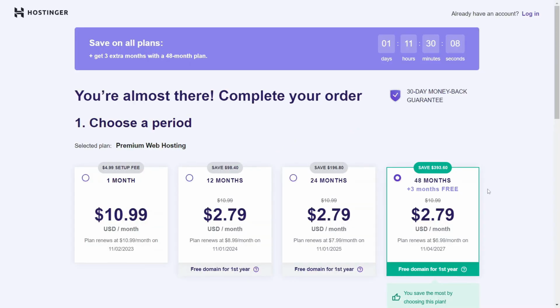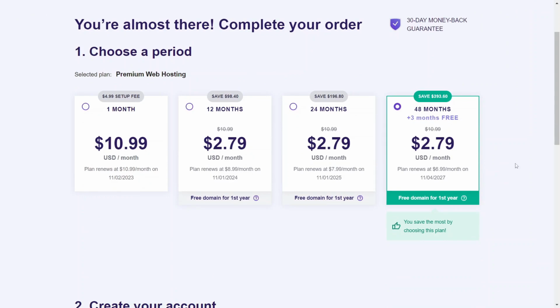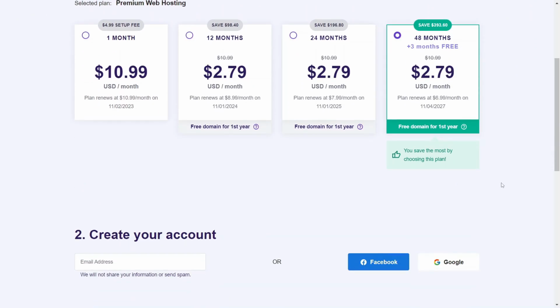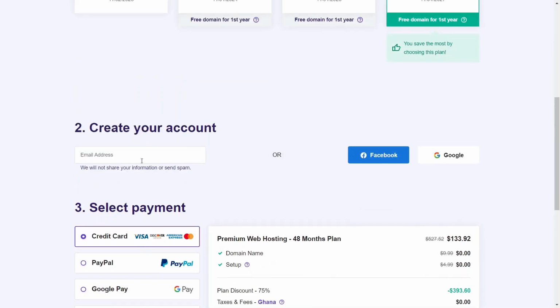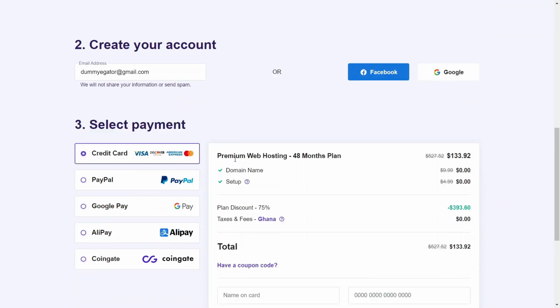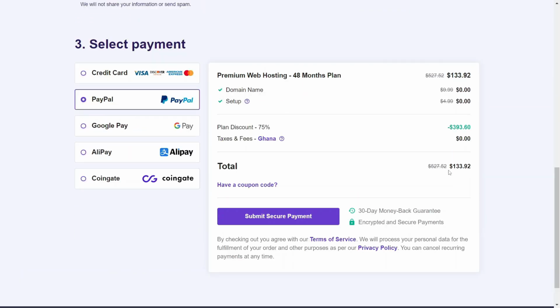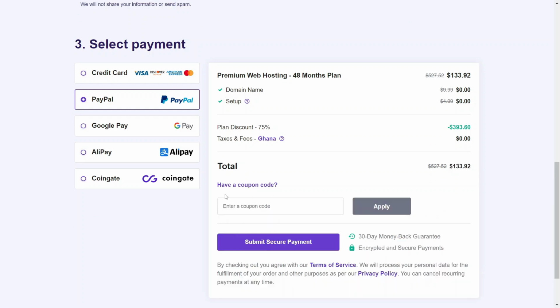All right, this is very affordable, so I'm going to use the 48 months. That's going to give me the best deal. Right here I'm going to enter my email. Right, so that's my email. I'm going to use PayPal. As you can see, my total is $133.